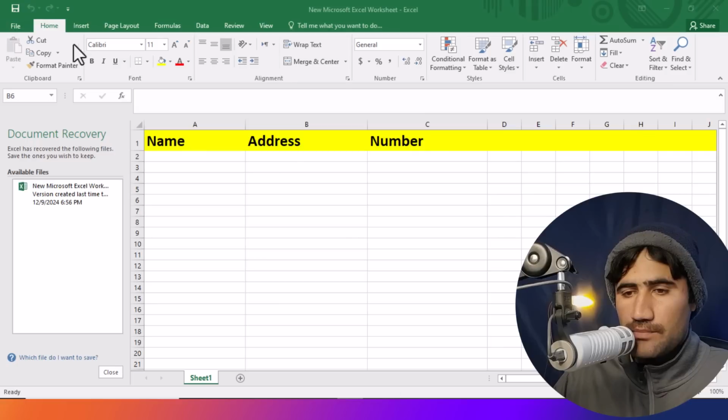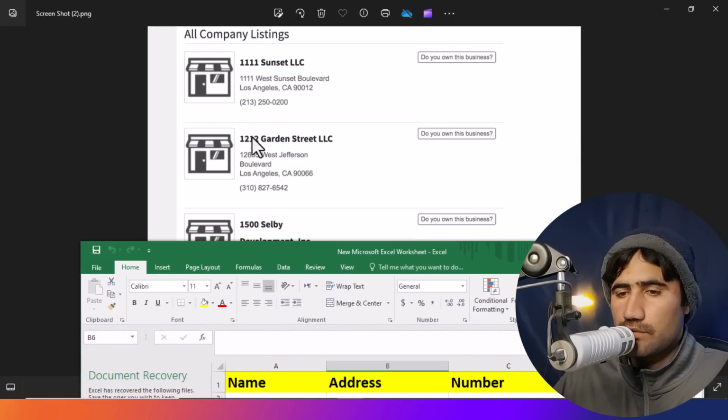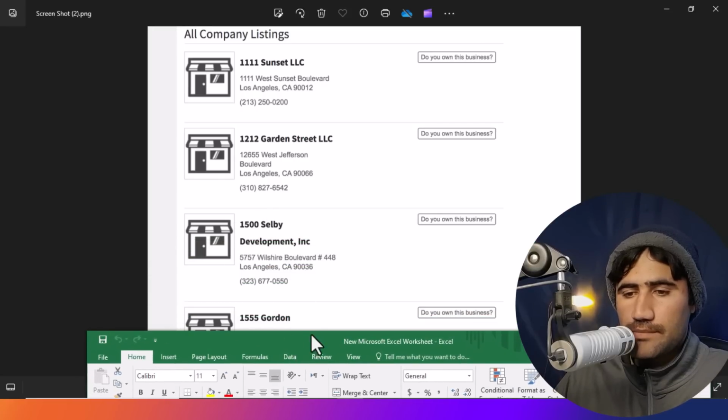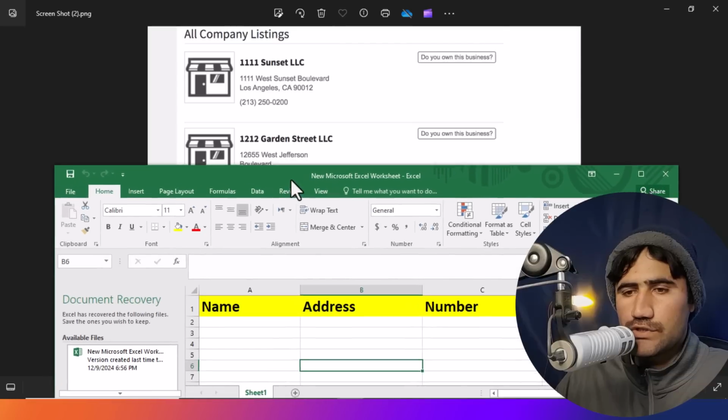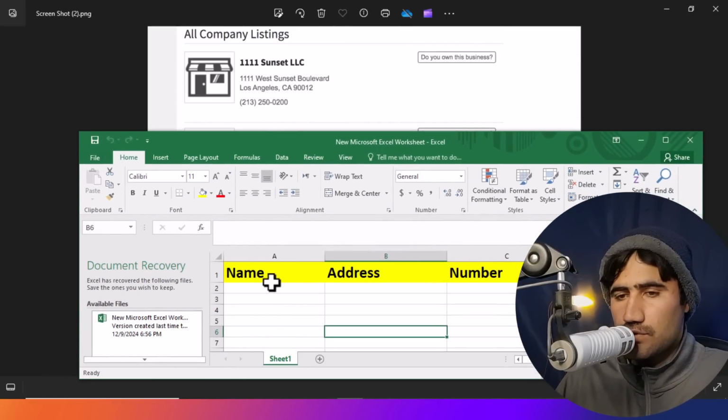I have already opened the Excel file here, and now I will start from here. Basically, guys, here you can see 1011 Sunset LLC as their business name, below it their address, and below that their contact number. If I go down, here you can see their business name, then their location. You will need to write their complete location, then again their contact number. This is the same, so very simple, all of them are similar. You just need to extract this data and enter it into this Excel spreadsheet. Okay, so your job will be done.